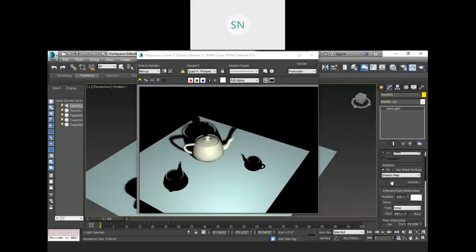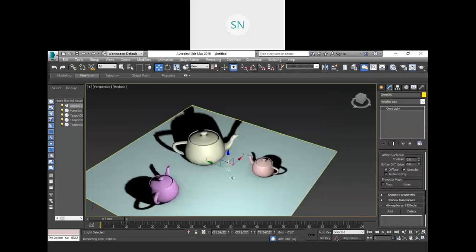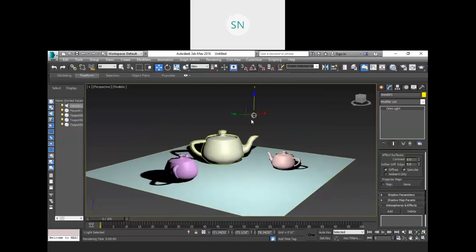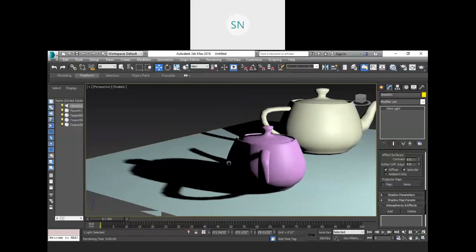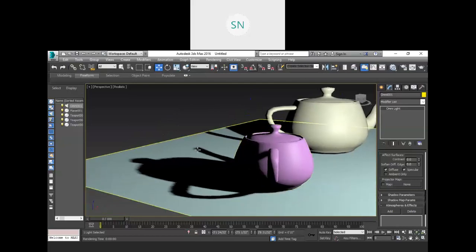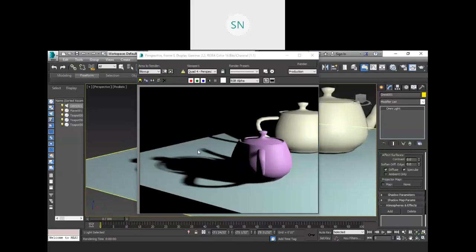Now let me discuss a shadow parameter. So go to the shadow parameter here, just set your view first. Now we will focus on a shadow. Shift Q. Okay.